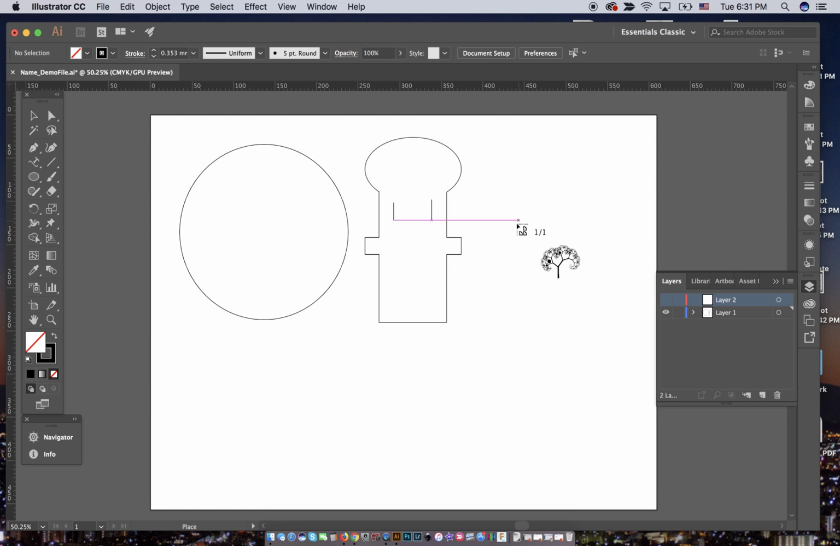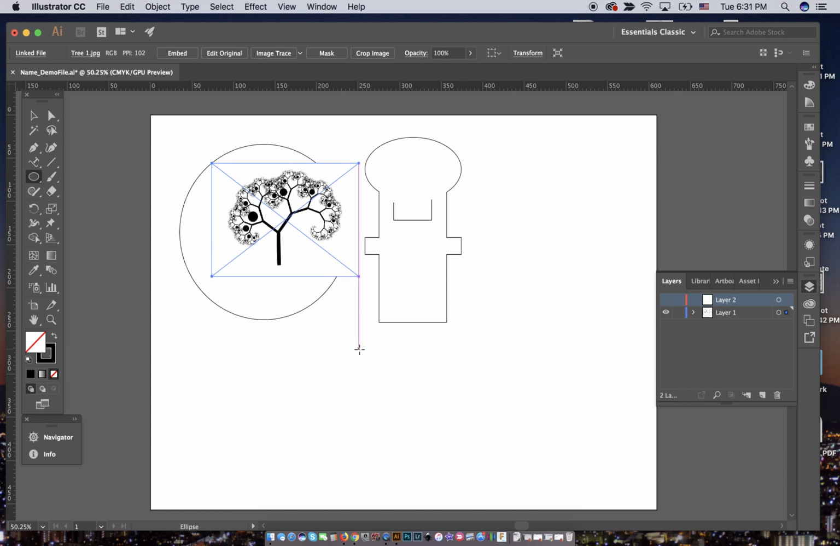Now, this place thing is way better than drag and drop. You drag and drop, it makes it the size that it is, it plops it on there, you have no control. This, I can place where I want it. Do I want this to be how big? Maybe that big. Look, it's a tree. And then I can move this around.